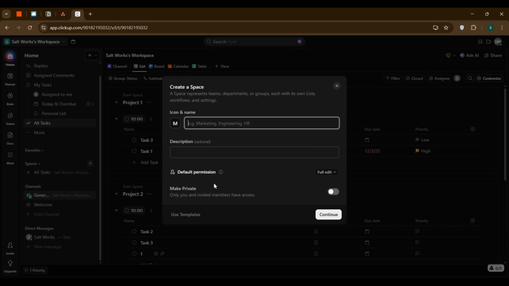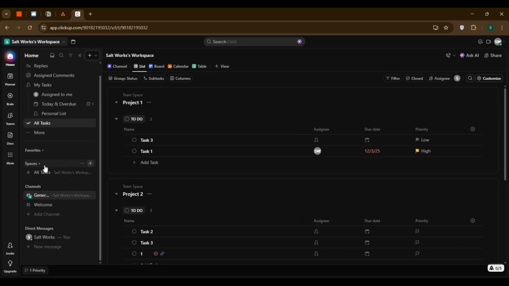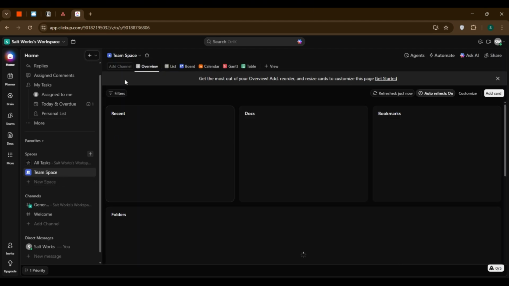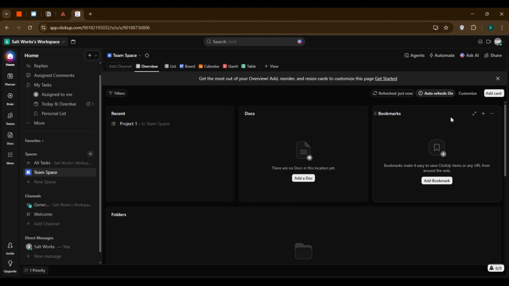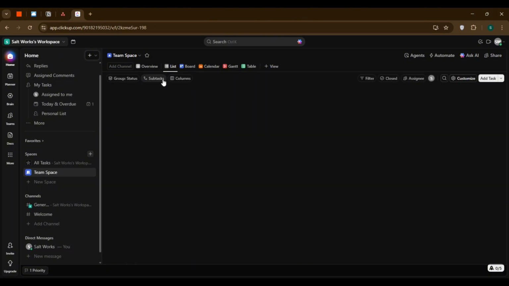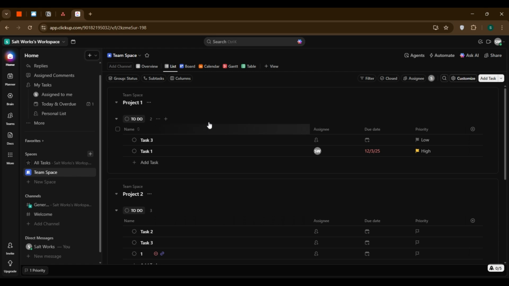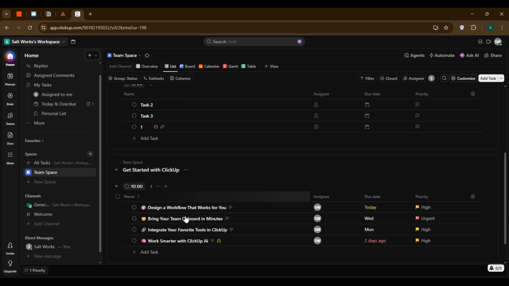Now, with your folder open, it's time to add lists. Click the plus button at the top of the folder and select List. Name your list based on the type of work, like blog posts, social media tasks, or to-do. You can create multiple lists inside a single folder to keep related work together. For example, a website redesign folder could have lists for design, content, and development.